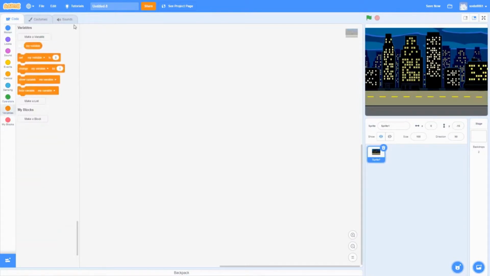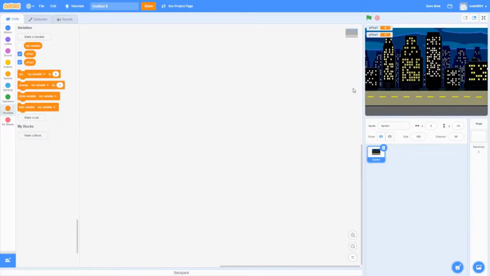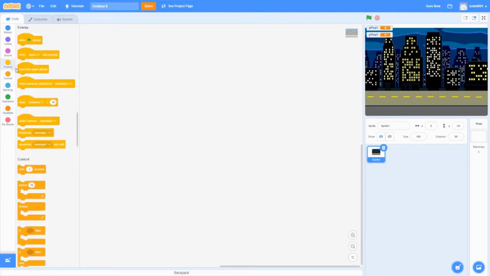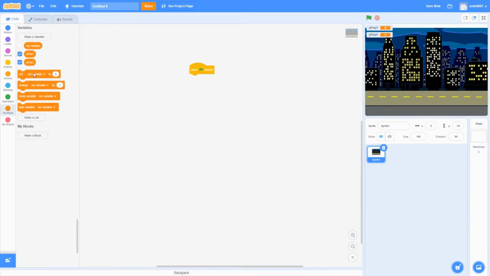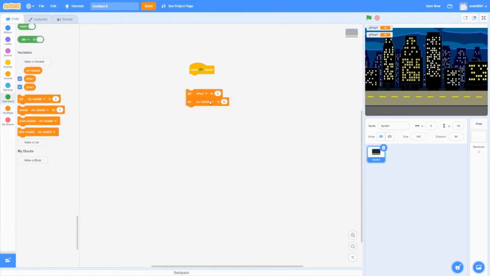You want to create two variables. Why two? Because one is for x position 1 and one for y position 1. Okay guys, so once you've done that, you want to get the when clicked block and drag it onto here, and get two set my variable blocks, one for x position 1 and one for y position 1.